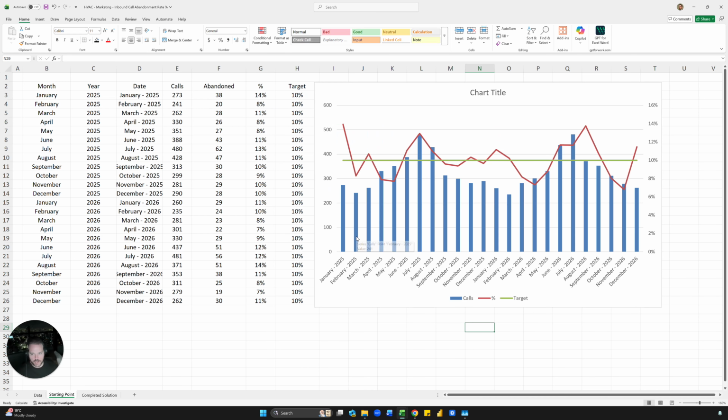Again, this is dummy data, but I work with multiple HVAC clients, and so I recreate these data to be as realistic as possible. But you can see there are spikes in calls in the summer months, right, which makes perfect sense here in Texas.